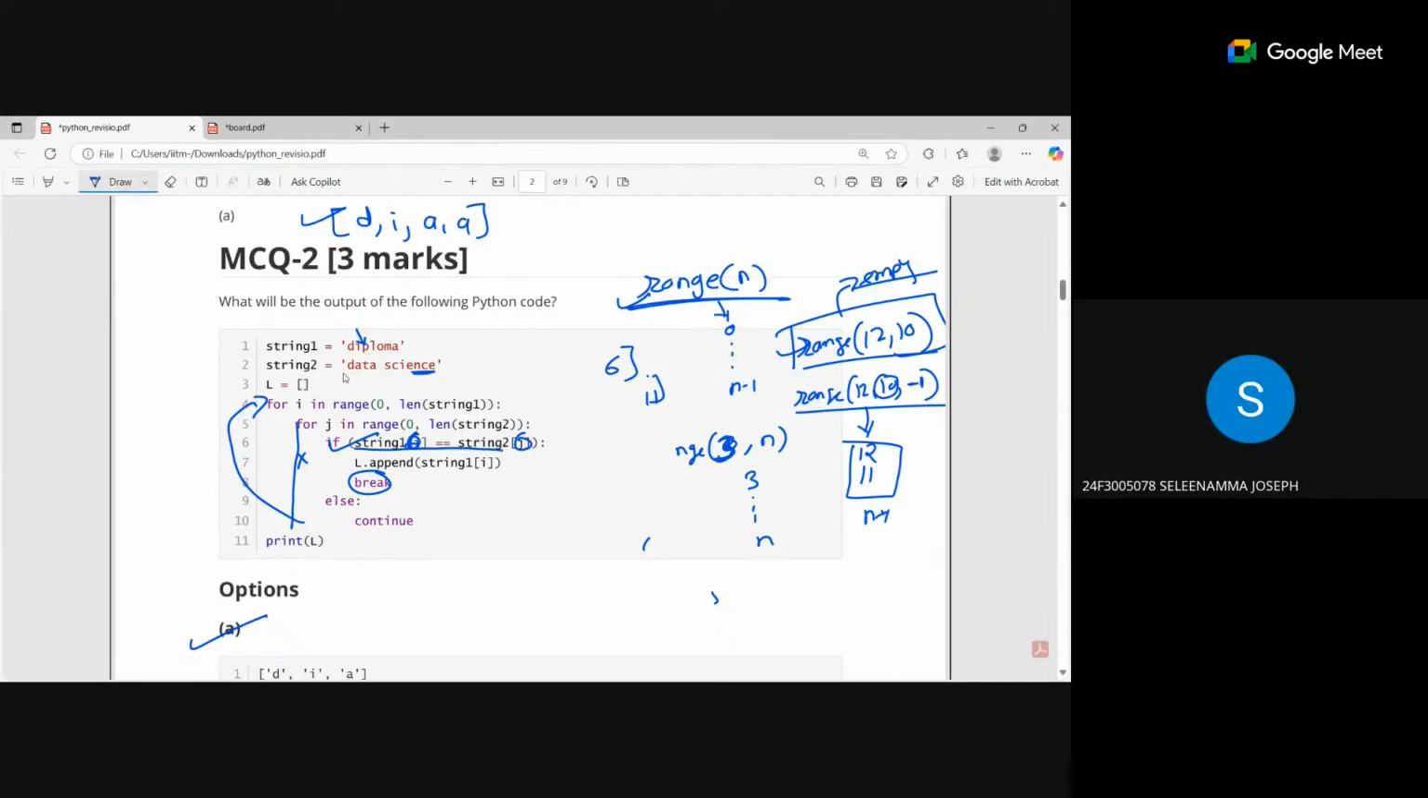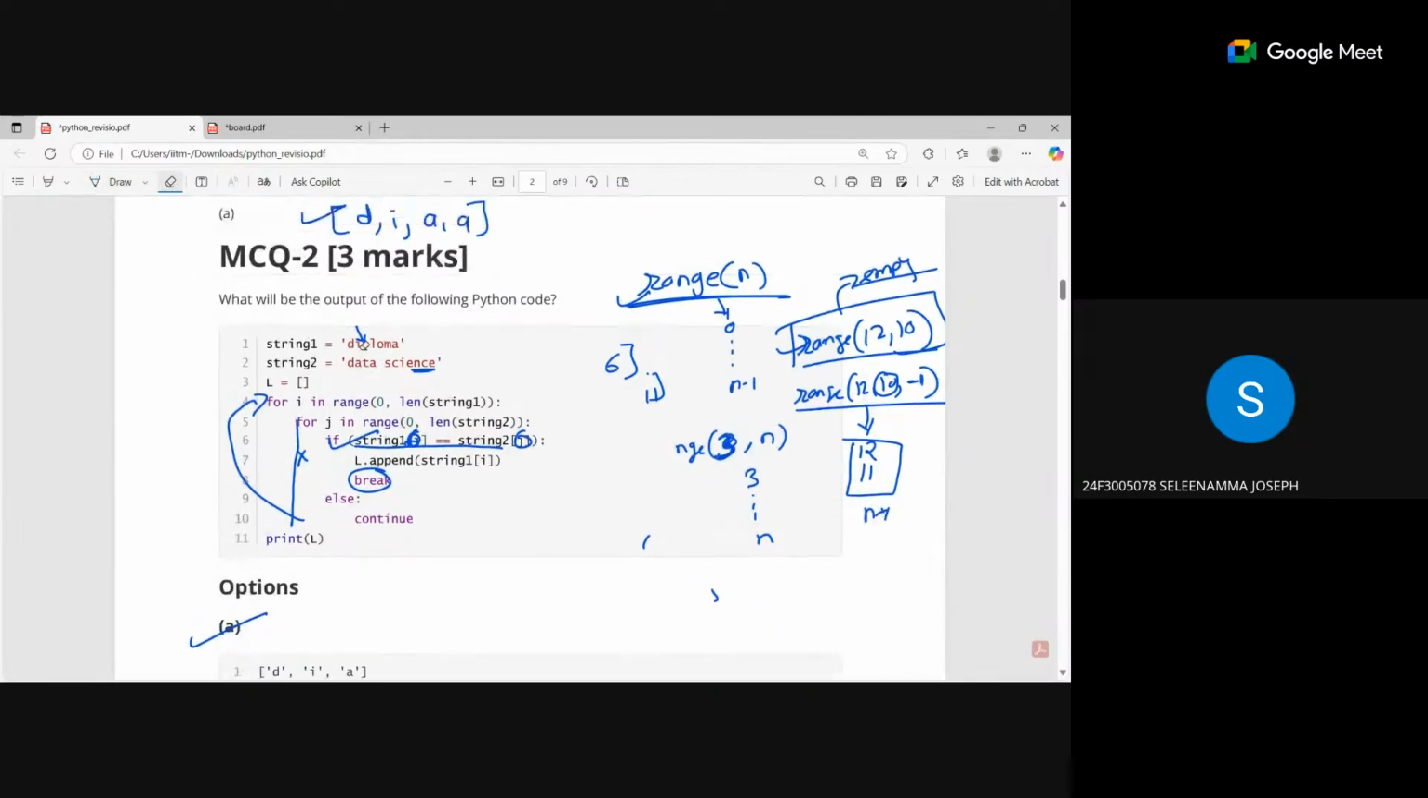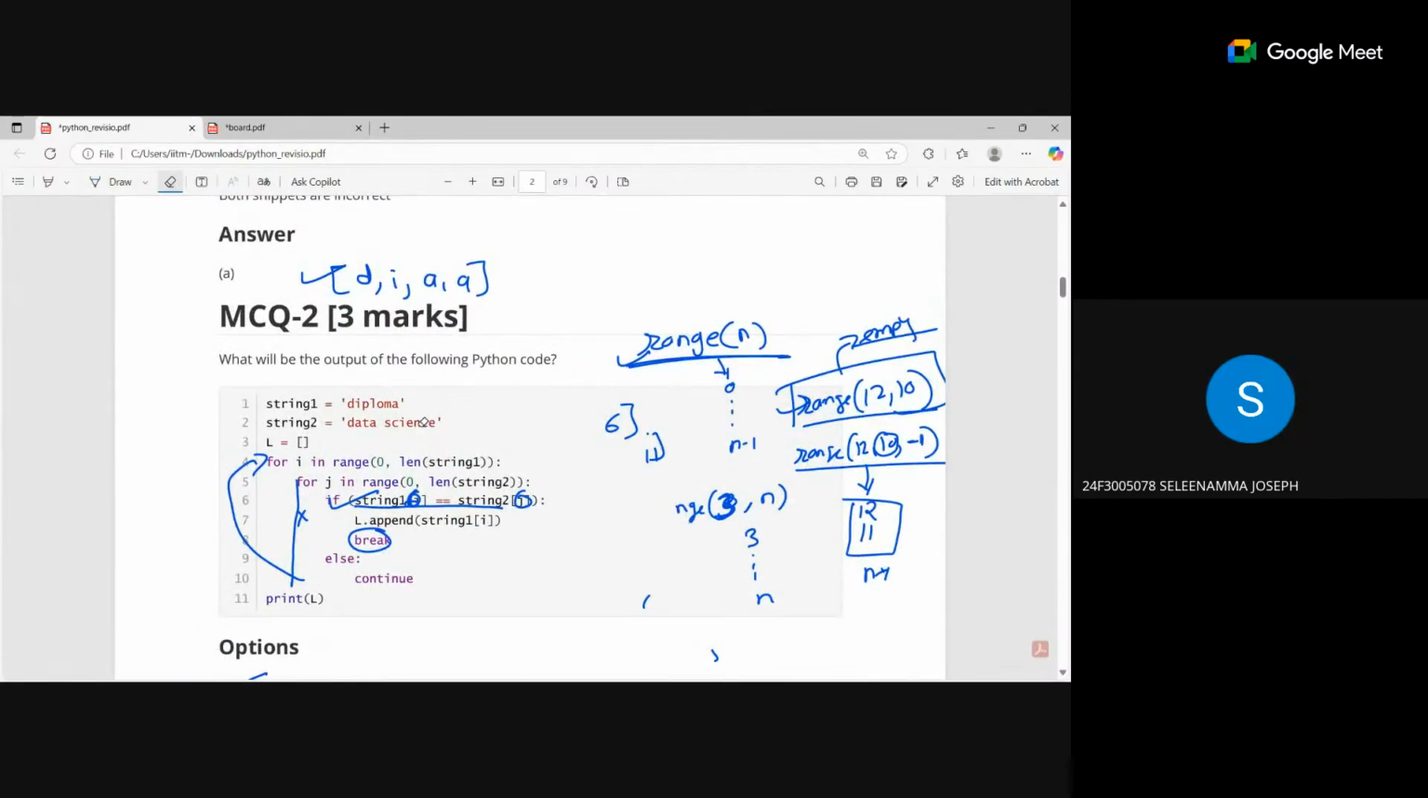Yes, sir. If string 1 contains repeated elements, like the previous case, diploma, contains one more A at the end or anywhere inside, then two A's will come. Yes, then 2 A's will come, correct. Let's say, for example, instead of O, we have A here, right? Now, what will happen? 1, 2, 3, 4, 5.